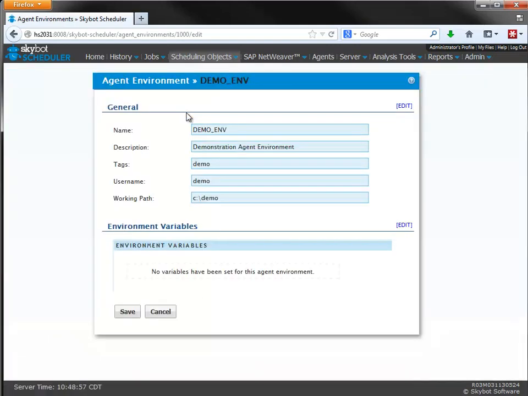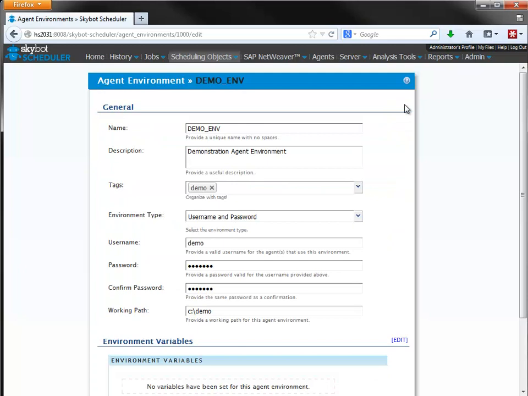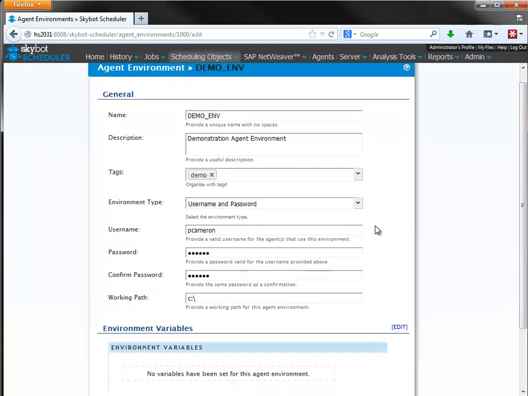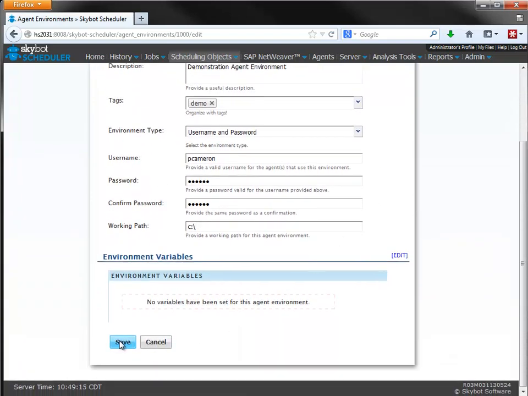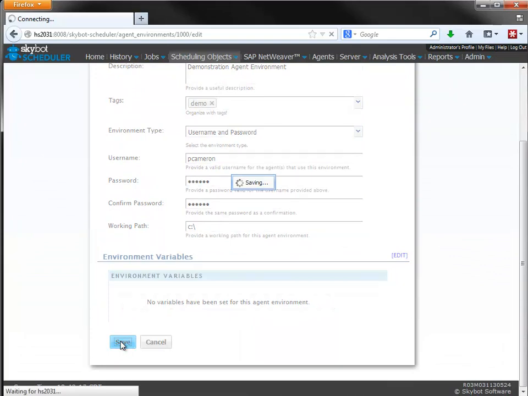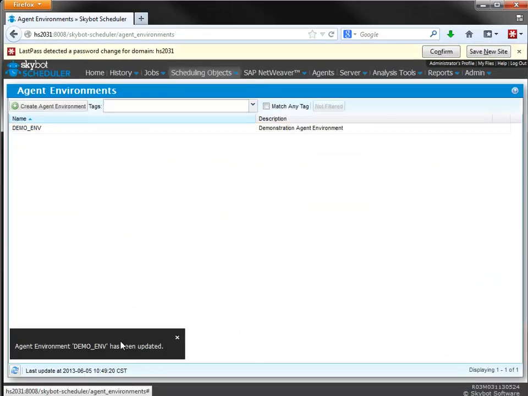Click on the demo environment. Open it and select Edit. Here, you'll want to replace demo with a valid user and password for your local agent. This is the user that these jobs will run under. Edit the path and then save the environment. Now you have a valid environment to run your demo jobs under.